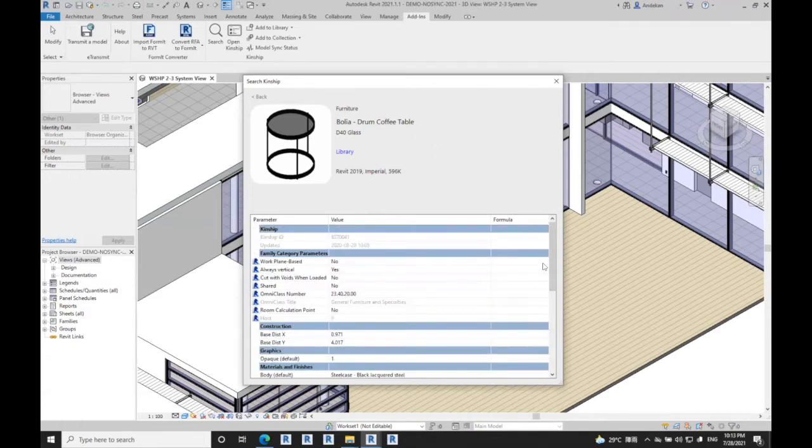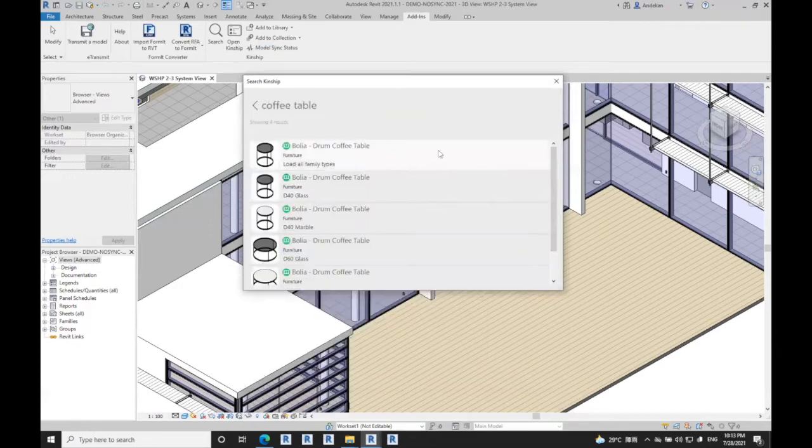Now, at this point, I have not loaded this family into my model. I am just viewing the data. If I want to load it, that would be the next step. I can load by hitting Return here, but let's go back here. Now I have the choice. I can load all 4 of these types in one go, in which case it will load the family into the model, and then I'll have to go and get the specific type that I want later.